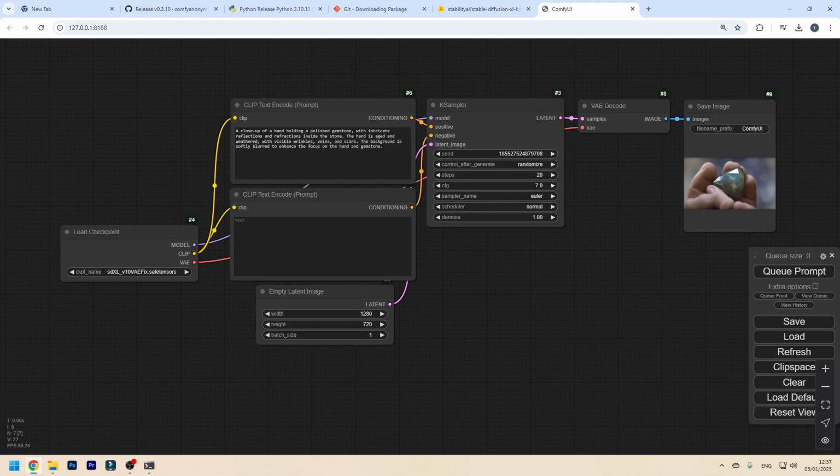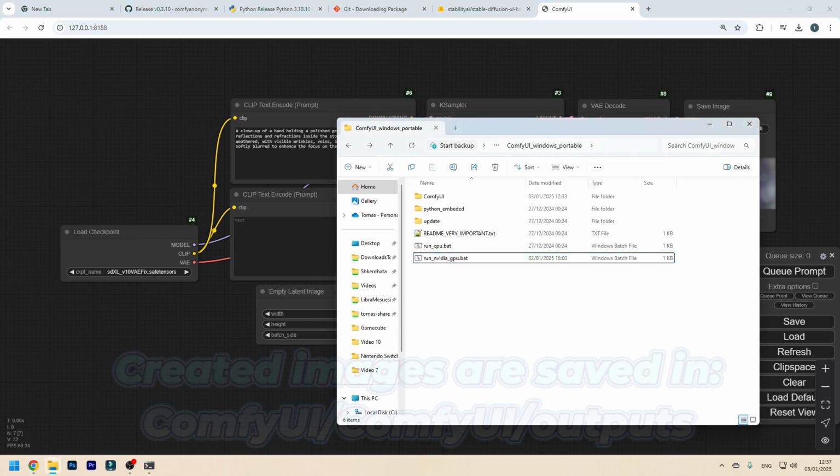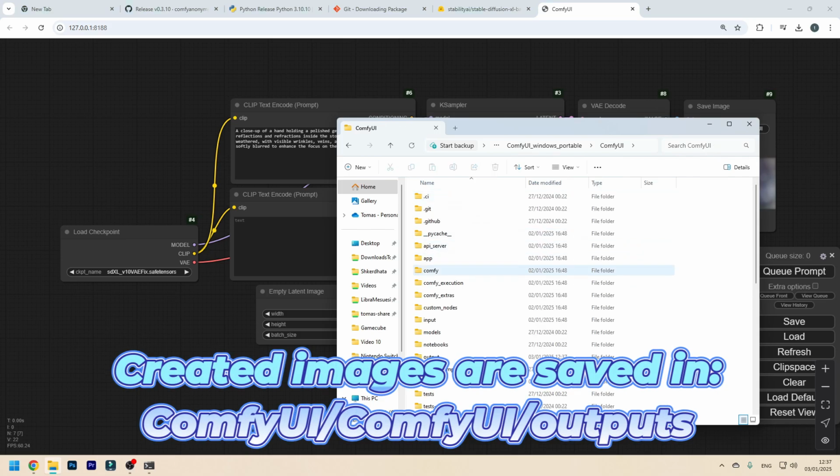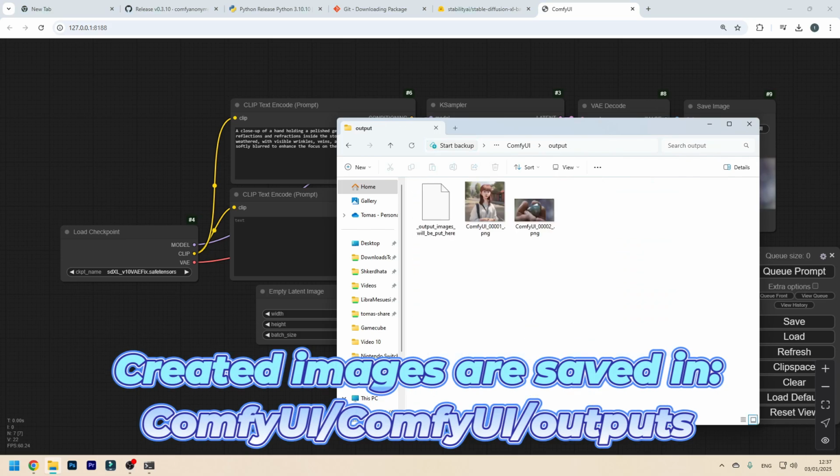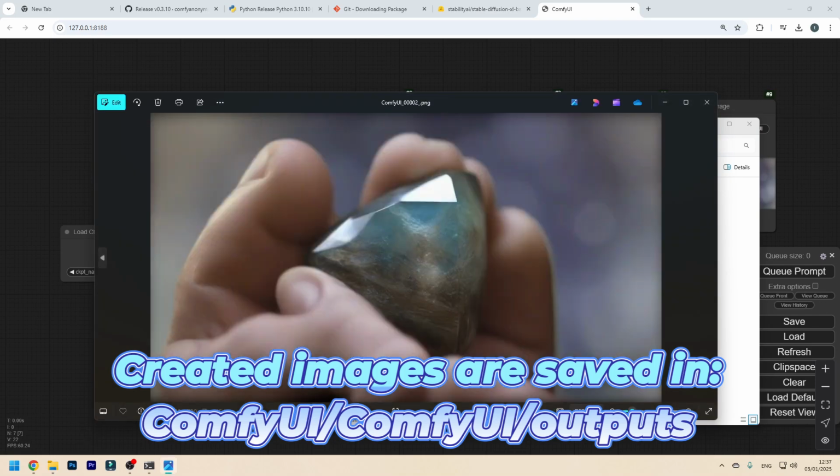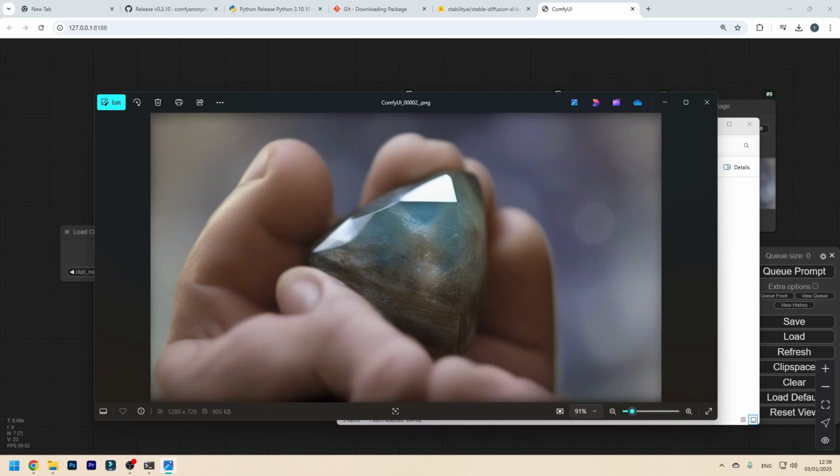Now if you're wondering where this image is saved, you go here to ComfyUI, you go to output, and there is your image. As you can see, it generated successfully, and if I view it here, it's in the correct resolution I said earlier, so 1280 by 720. Now this is everything you need to know on an easy to make, beginner friendly ComfyUI or Stable Diffusion AI installation.